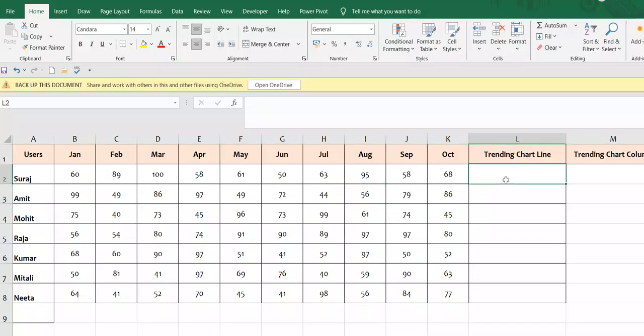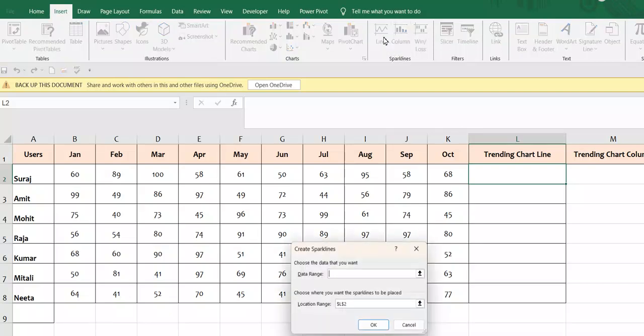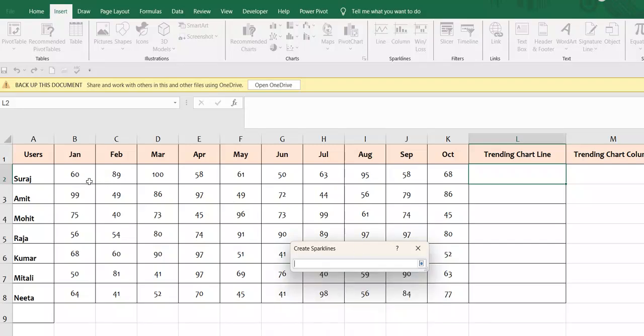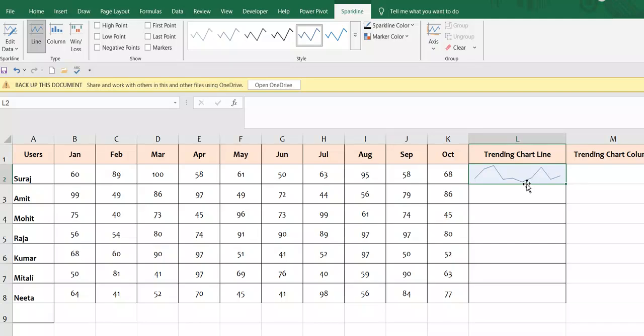If you go to Insert, you can create the sparklines. The trend chart is nothing but sparklines. So we'll quickly create the line chart for them now. We'll select the cell, select the line, and provide the data range. We'll just select the range here and press Enter. I click on OK, and you get the value here.